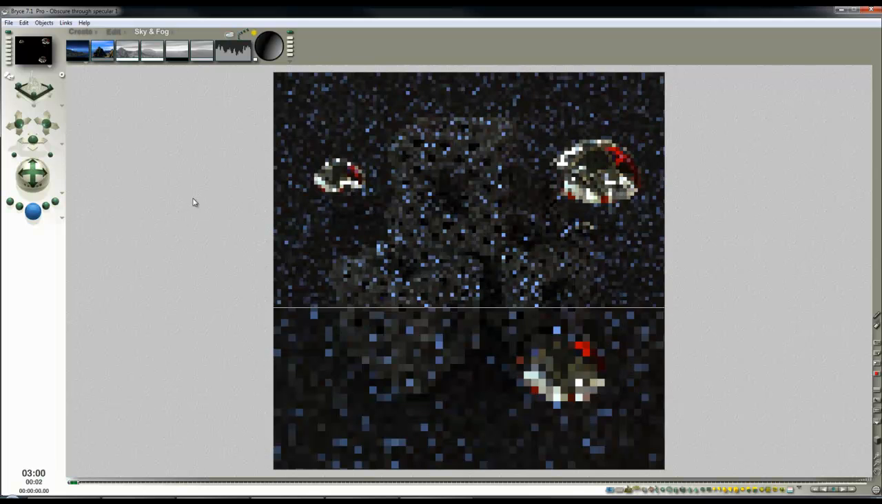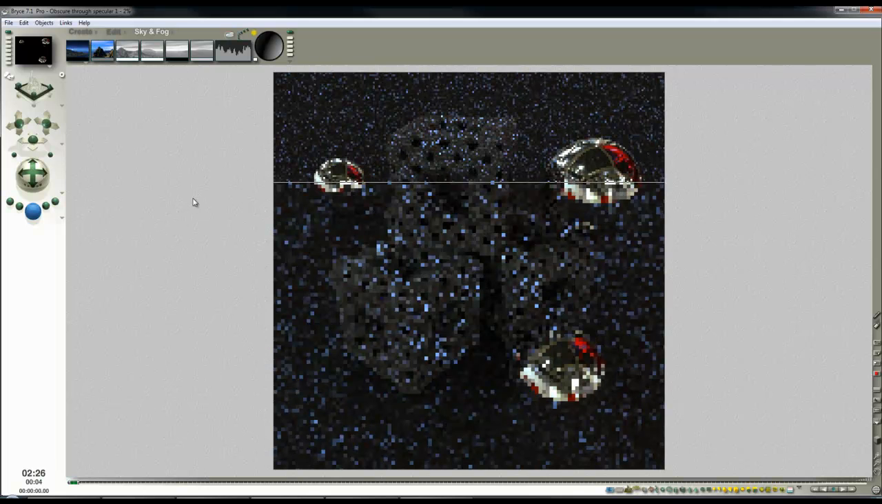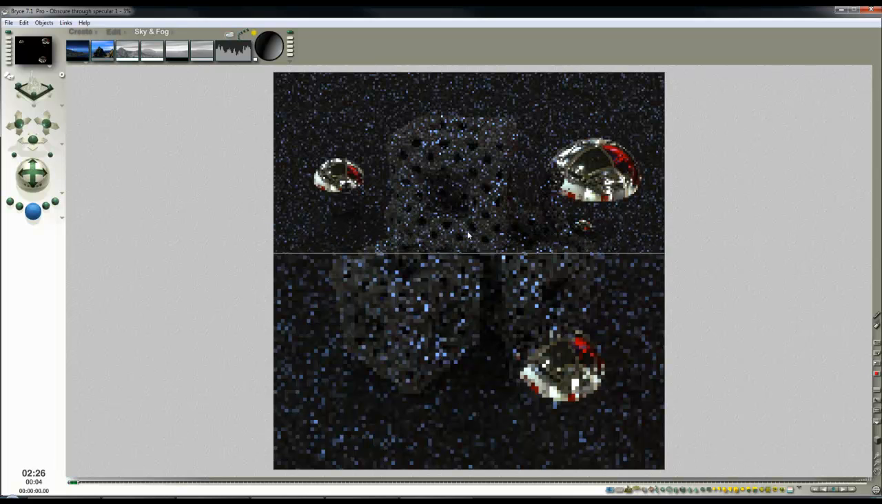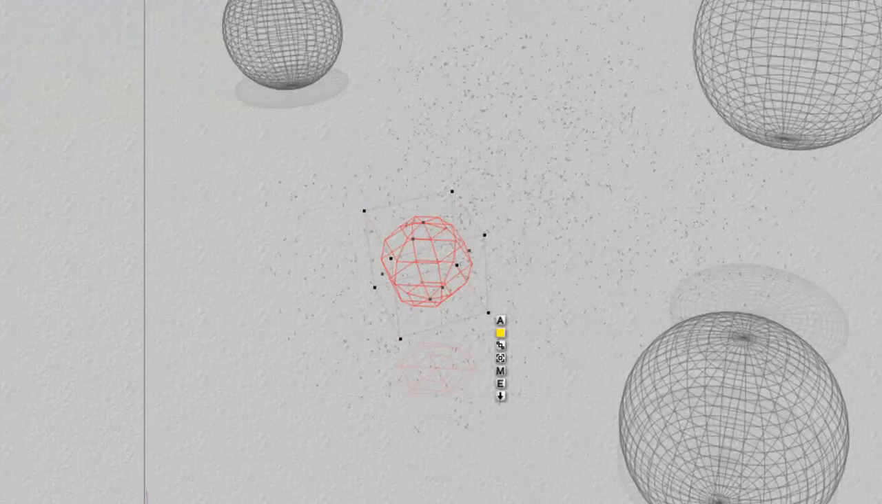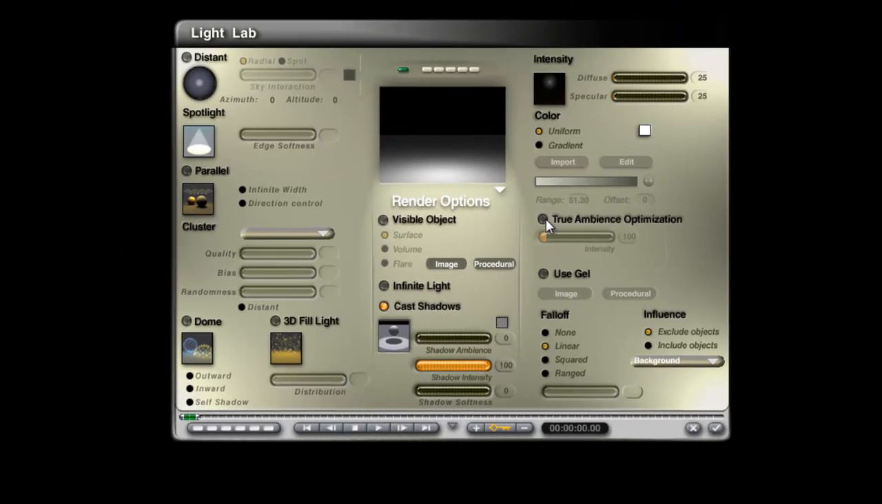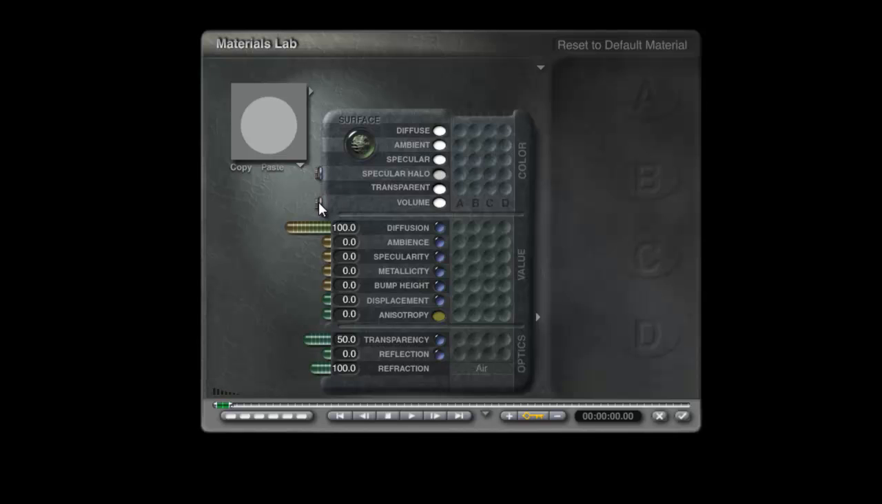You can see that because we're using the backdrop image, the things in the scene are picking up, through the true ambience effect, some fireflies from the HDRI lighting. Not a problem. So create our light source, edit it, true ambience optimization, use gel, include background, procedural, reset, but turn the diffusion off, turn the specularity up, and we've got a specular highlight there, and it's this that we can use to drive the effect now.